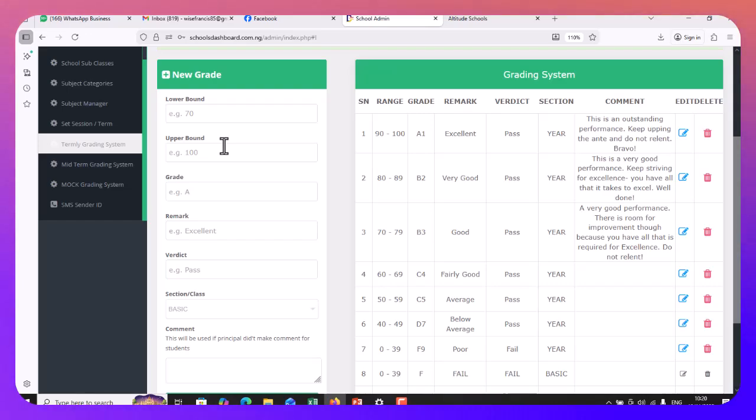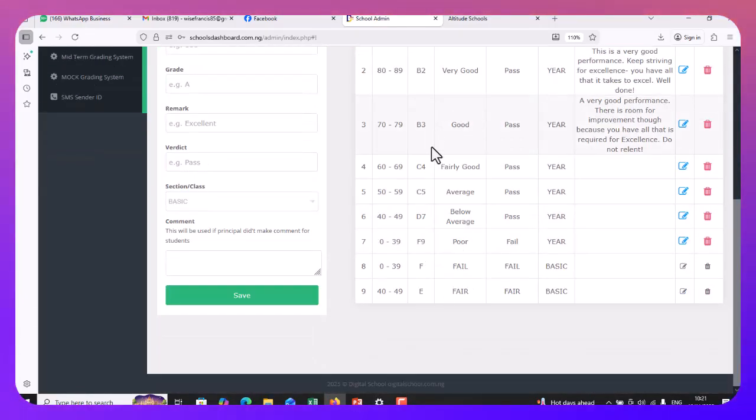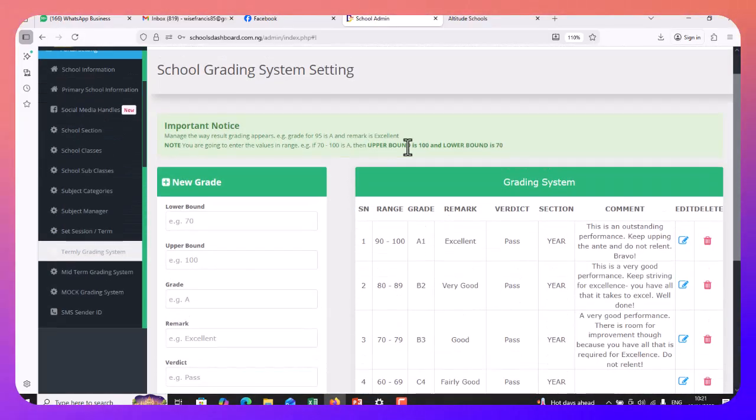Some use 0 to 39, 40 to 45, and so on and so forth. So this is very important. This is a very important setting you need to make so that the system will know how to grade your students when the results are generated based on the scores of every child.